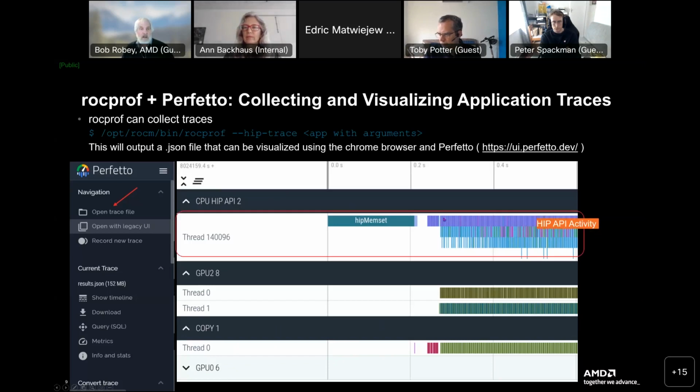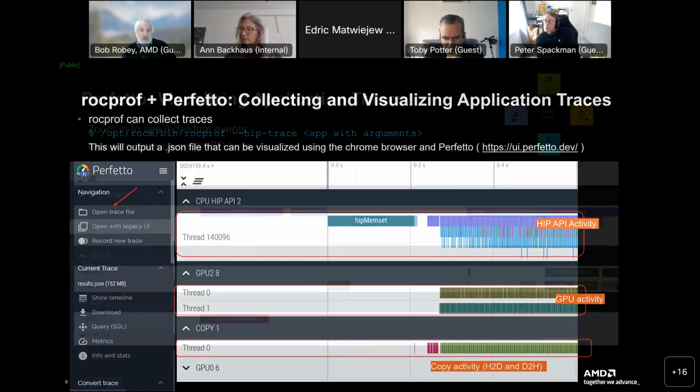So on this top line, we're seeing the HIP API activity. We see HIP memset. We see GPU activity in these bottom ones. And we see a copy host to device and device to host. One of the things you would typically do is try to reduce the copies back and forth to get better performance.